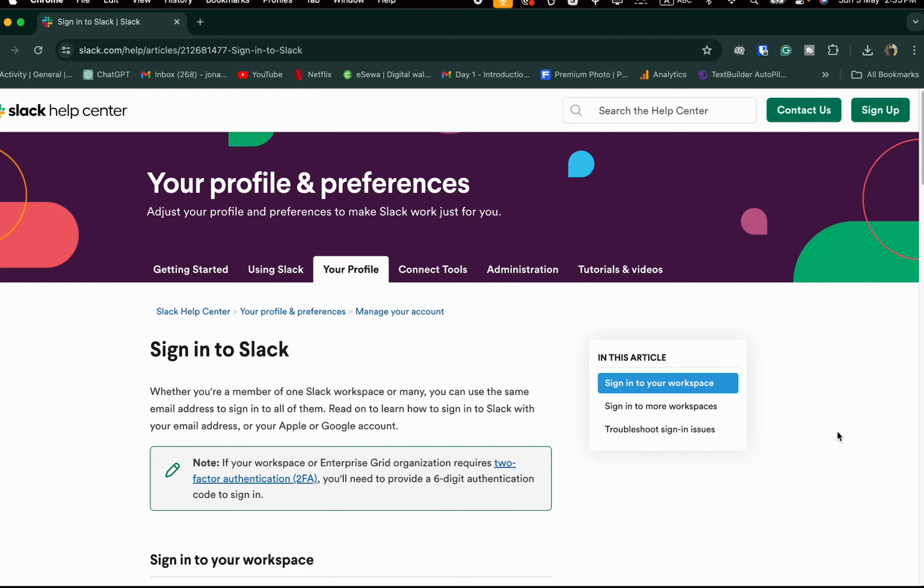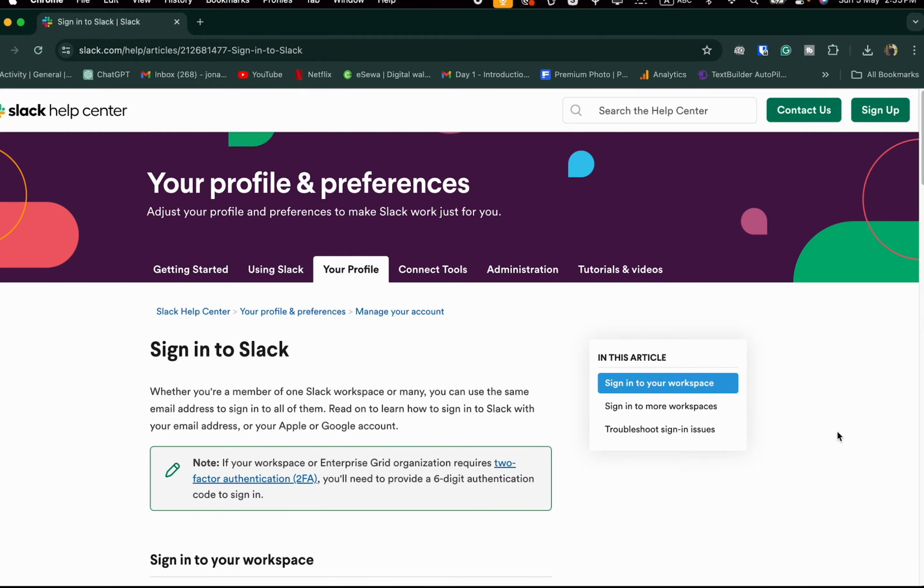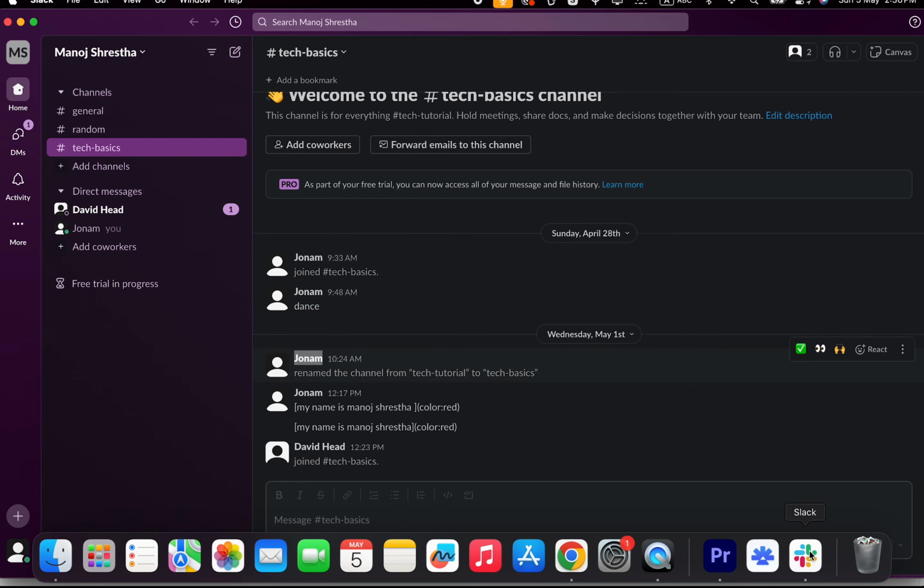In this tutorial, you will learn how to change the font size in Slack to make your chat experience more comfortable and personalized. Whether you prefer large text for better readability or small text to see more messages at once, I'll show you how to adjust the font size to suit your needs. Let's get started. First, open your Slack app.